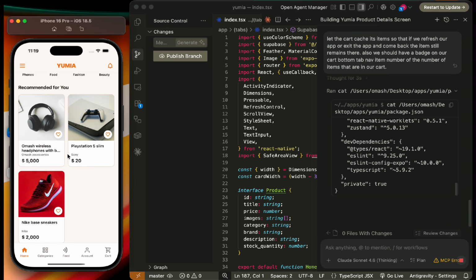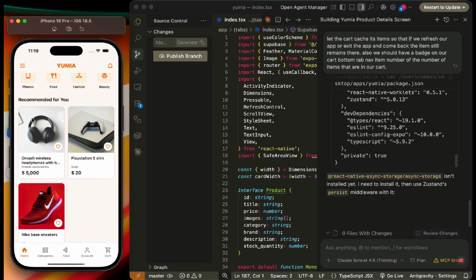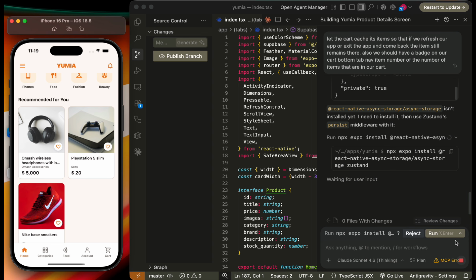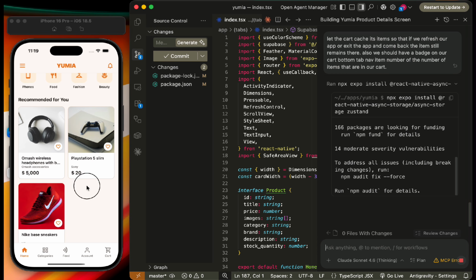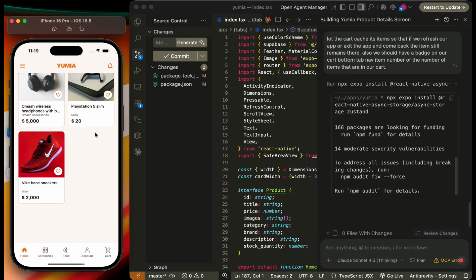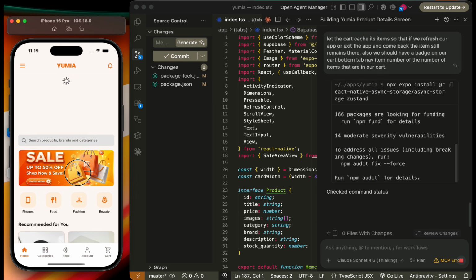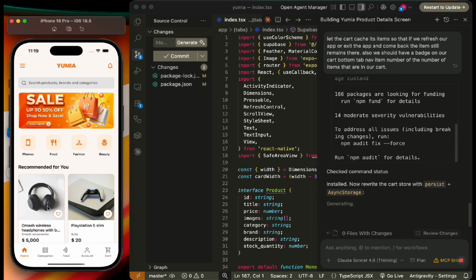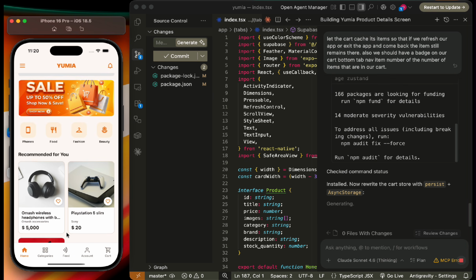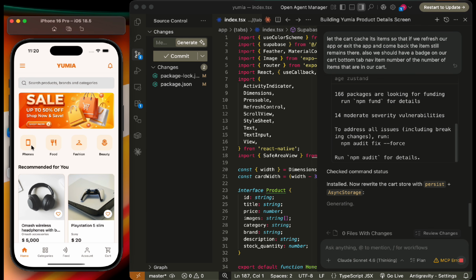So we are fetching the last item that was added to be first. If we add another new item now, it's going to be first on the list here, and this is really cool. We're going to wait for this, so it's going to use AsyncStorage and Zustand to persist the items that will be in the cart. I feel if we scroll down now, you should see it refresh these items, and that's really cool.